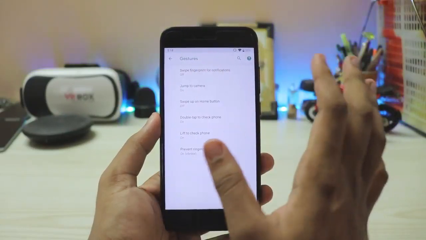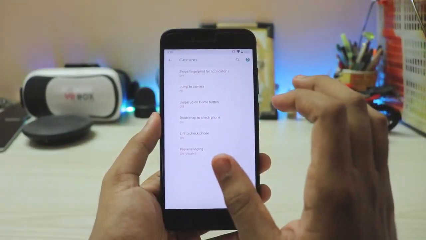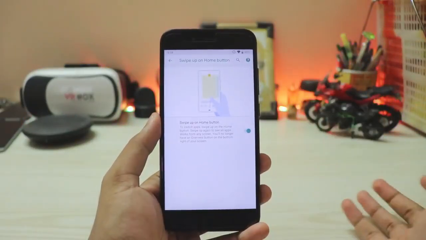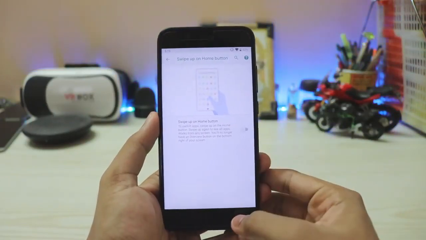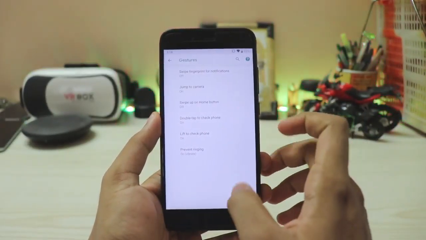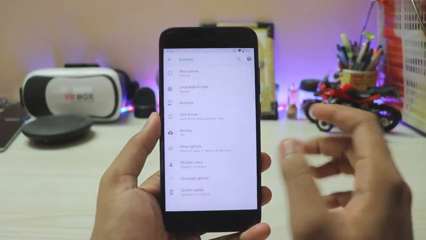For example, you have swipe for notifications, then you have jump to camera, which was the initial one, then swipe up for home, which is just for navbar, but I have actually disabled on my Mi A1. Then I can double tap to check the phone. Pretty much very handy stuff, to be honest.